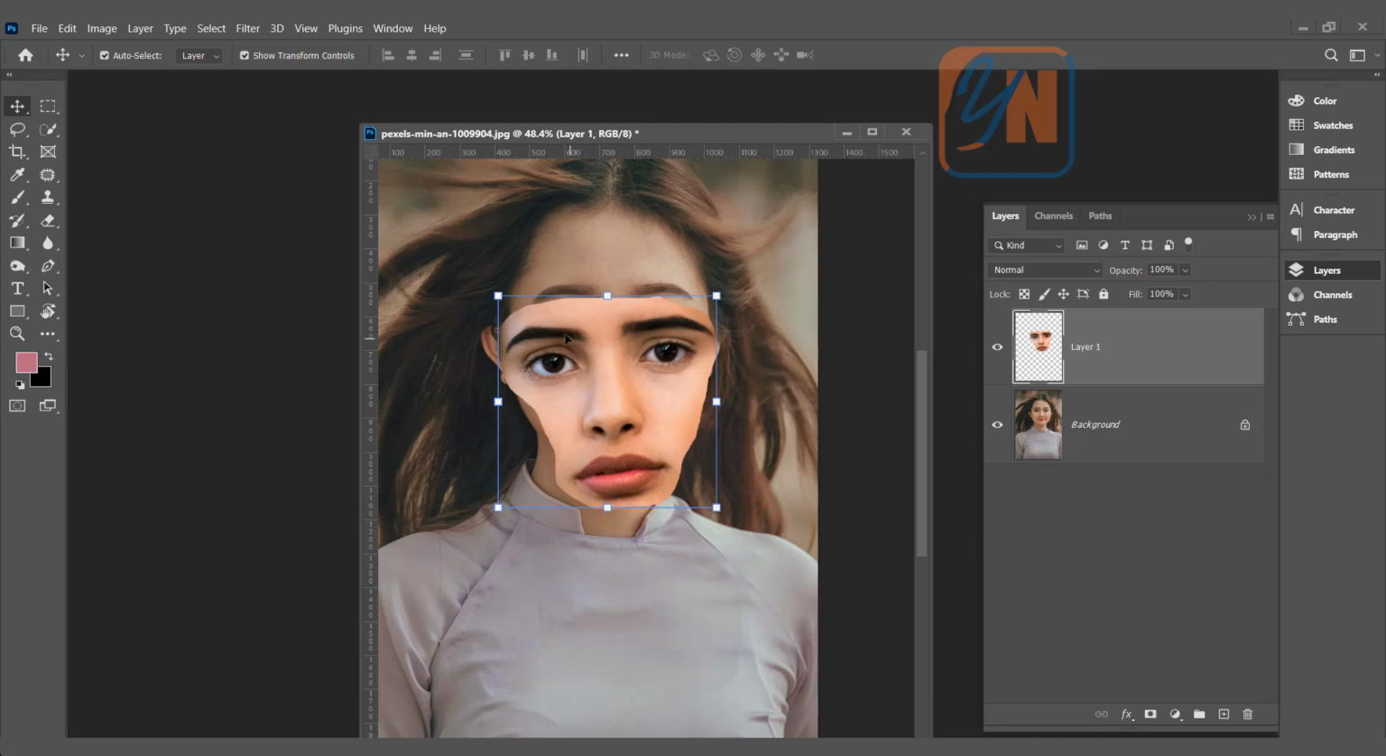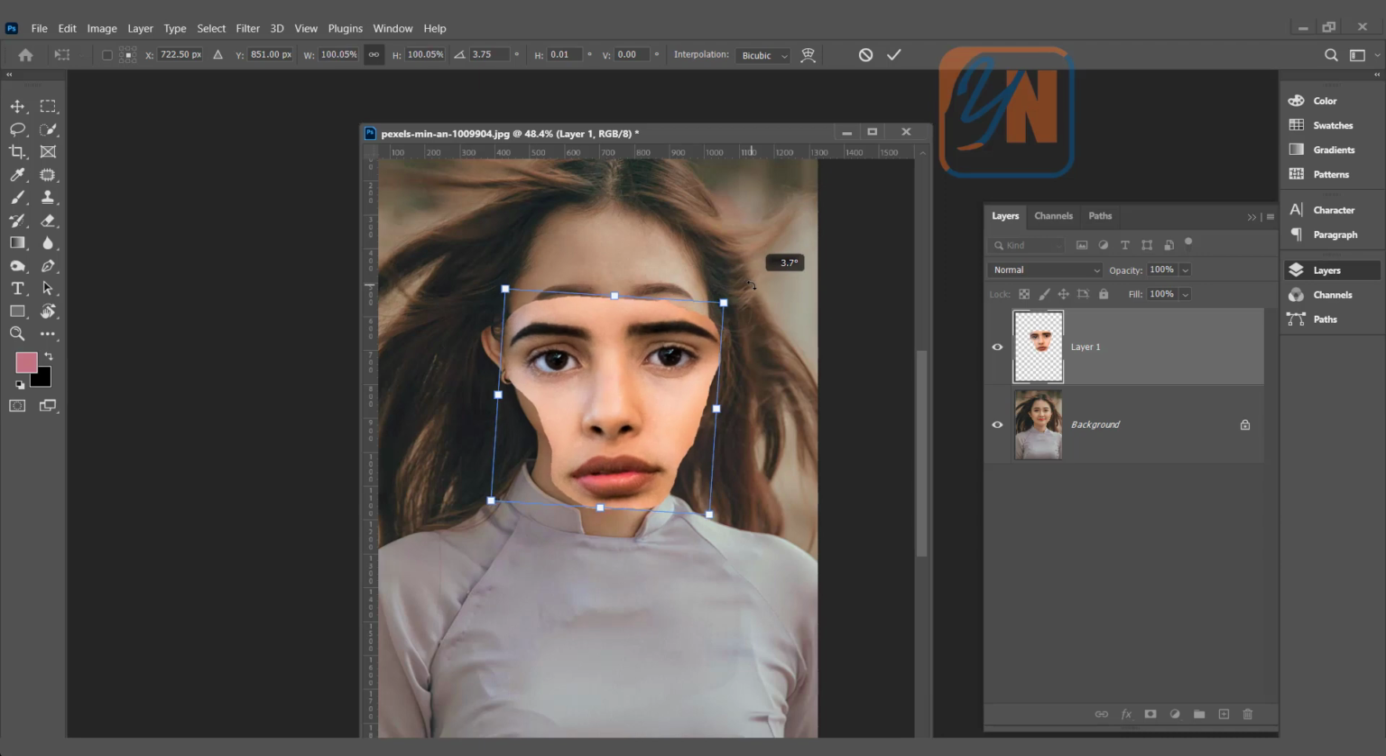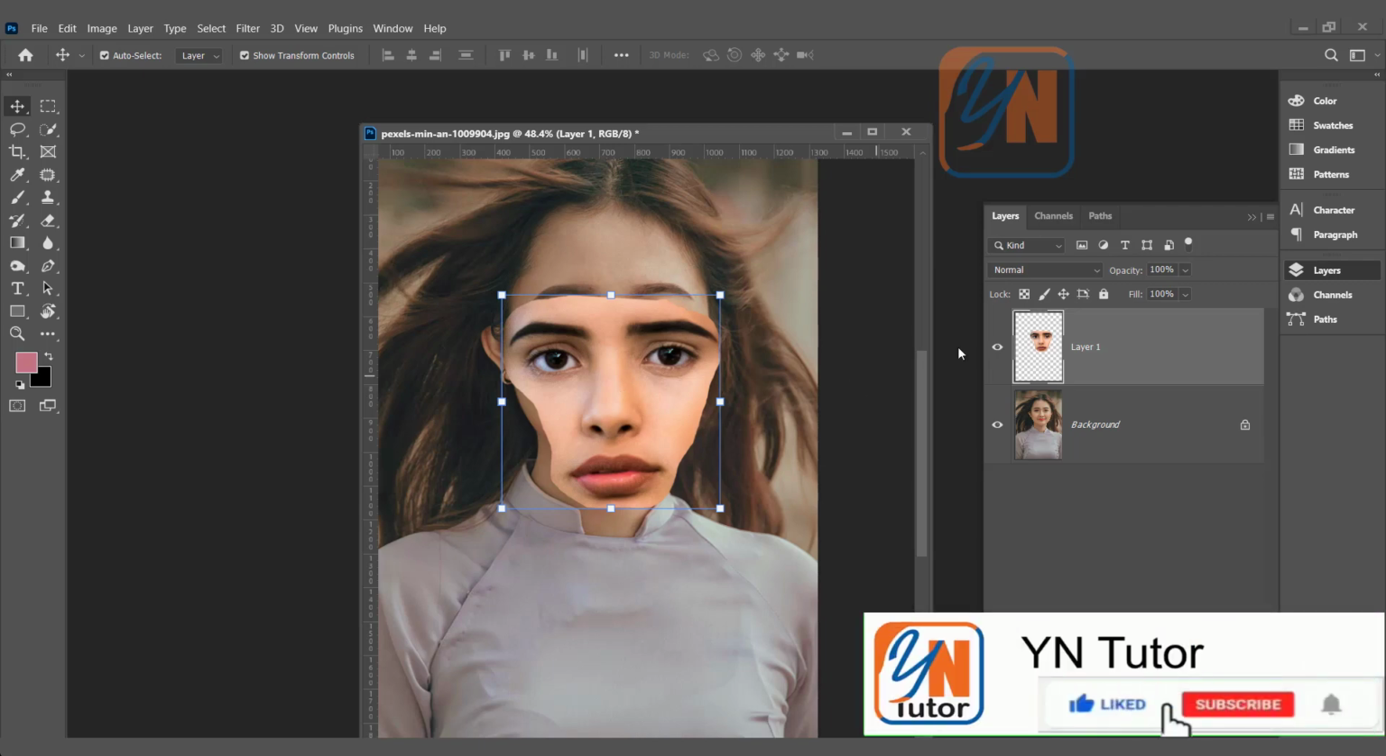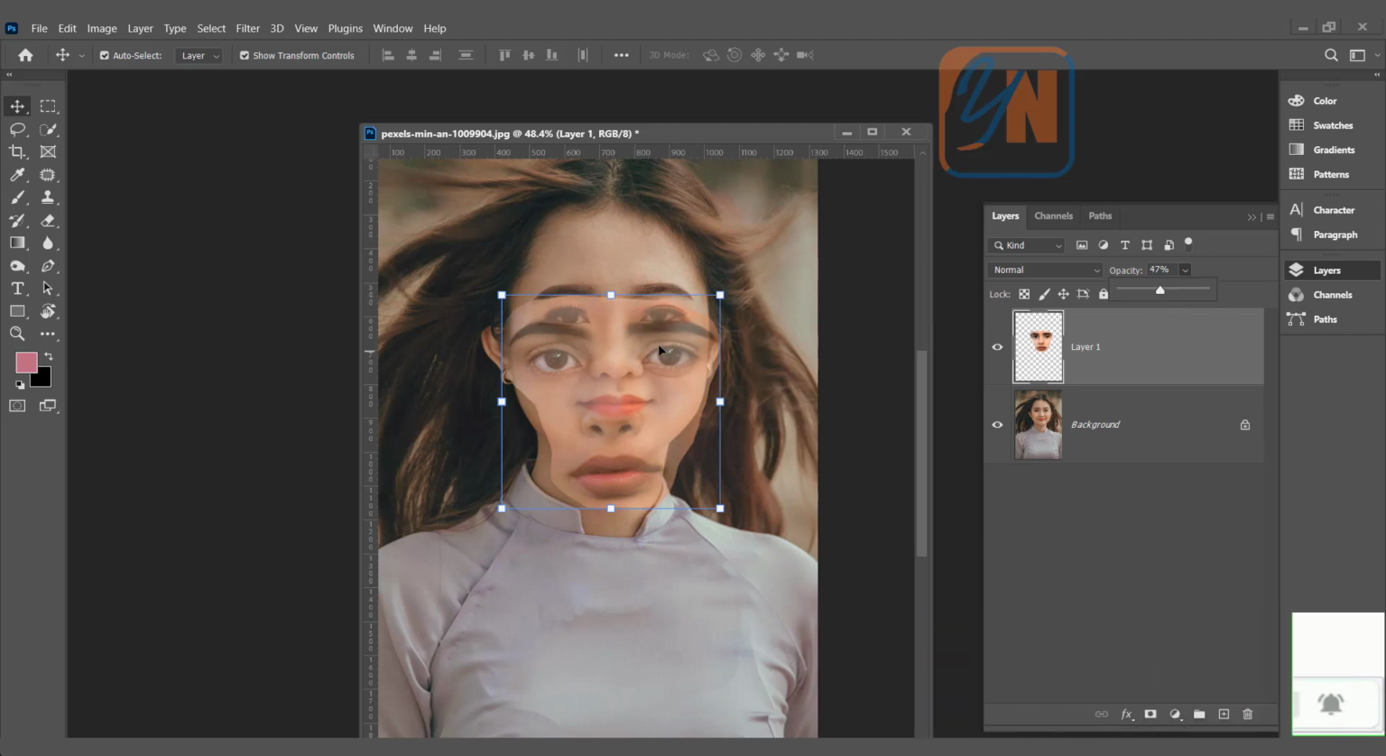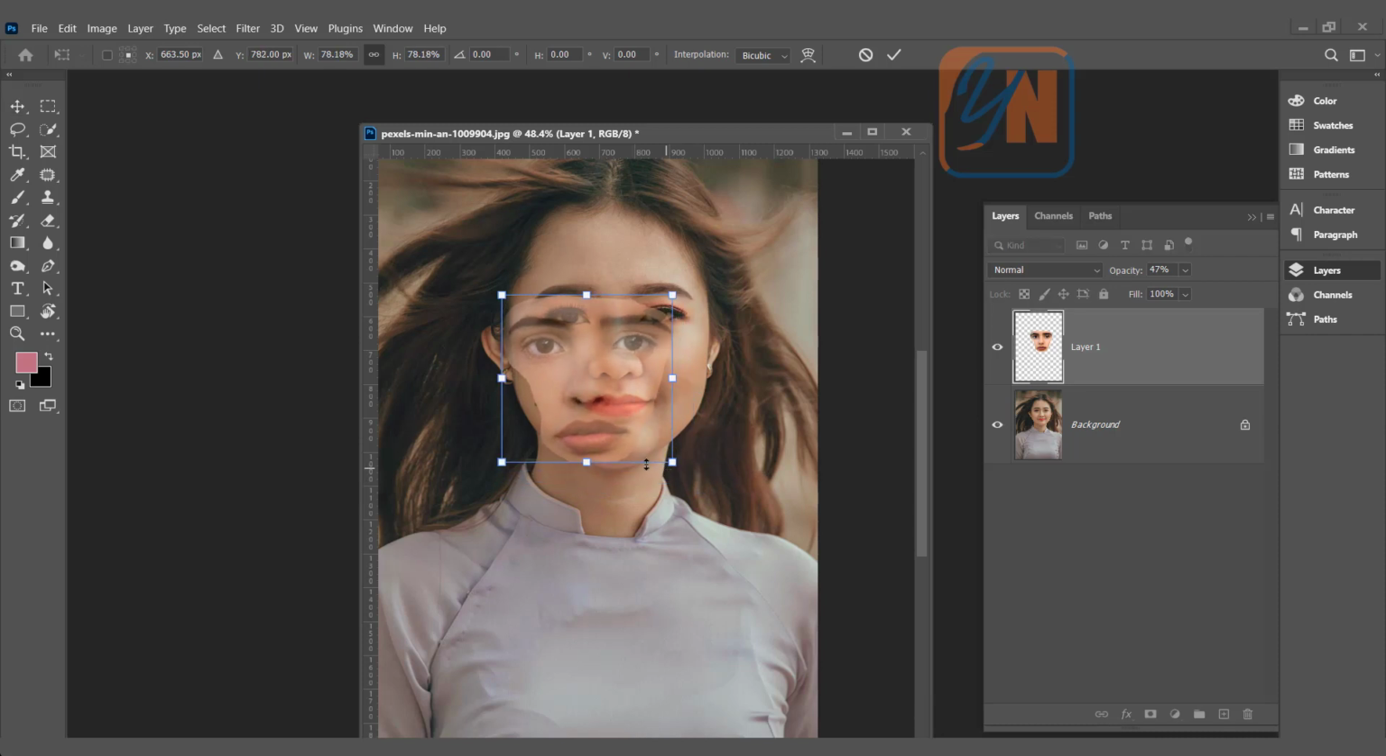Let's adjust the image. In this image, the face is a little bit to the left side. We can rotate. It's a good idea to reduce the opacity so you can match both images perfectly. So here we have opacity, we will reduce. So we can see the eyes, nose on the background layer. So I think it is fine. We can increase the opacity now.